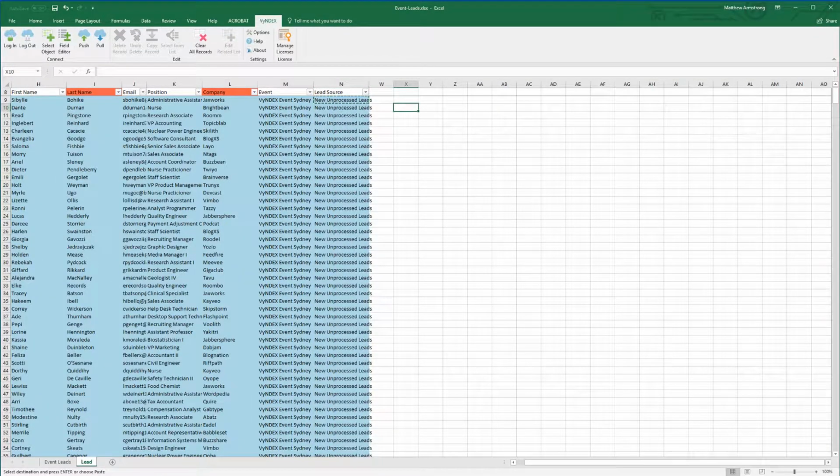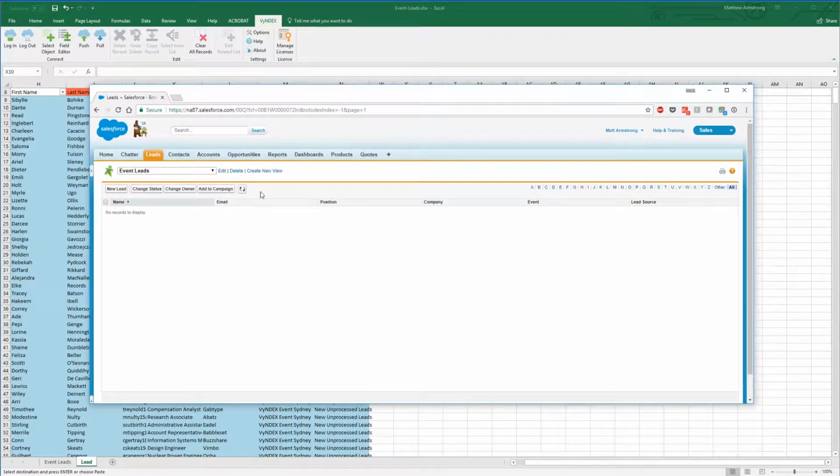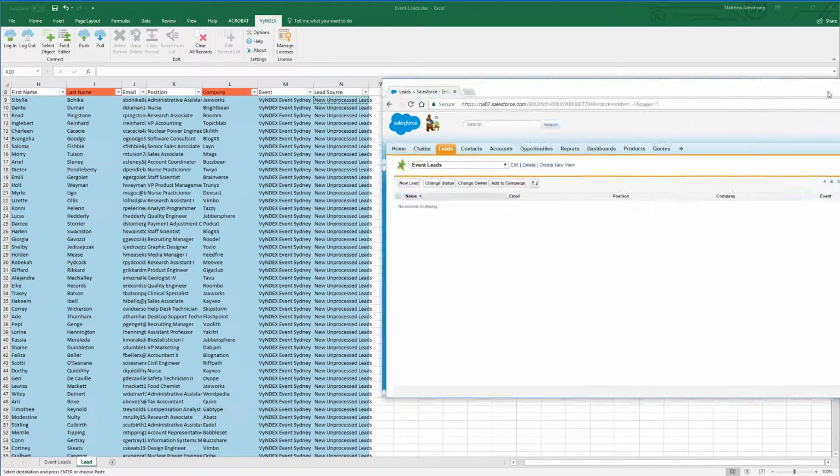I've actually got a view here that I created in Salesforce just to show you that these leads aren't currently in Salesforce. This is filtered on the event type and the lead source that I selected there. And I've got no records at the moment.